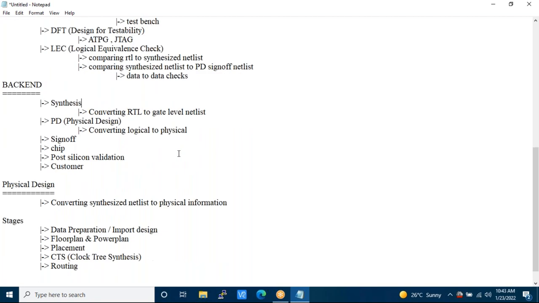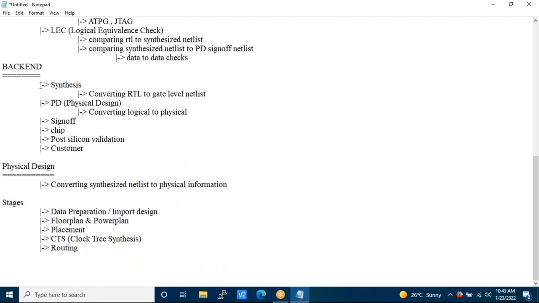And next is back end. When you want to go as a fresher, the first thing you need to get an idea about is CMOS, digital circuits and CMOS circuits, manufacturing, how that particular manufacturing process is getting done. MOSFET also, yes. Transistor, MOSFET, CMOS, NMOS, PMOS, all this has to be known.